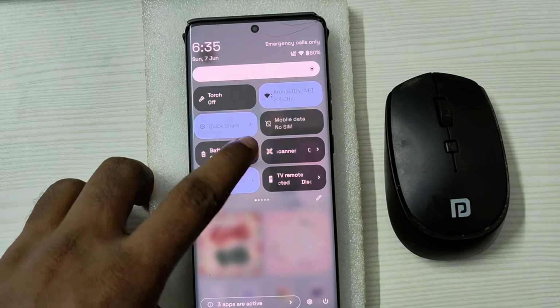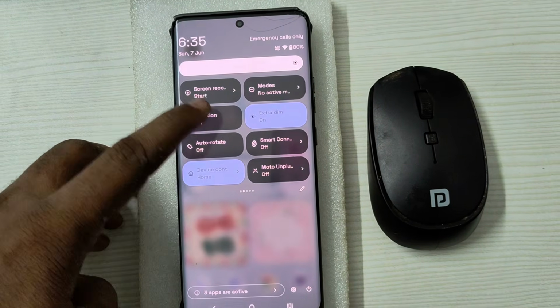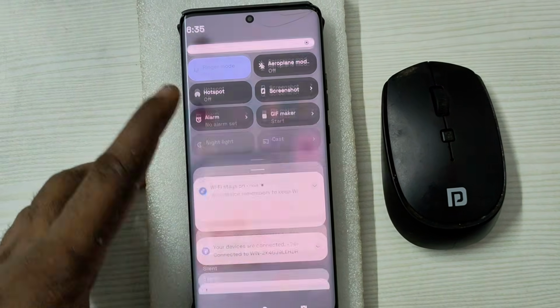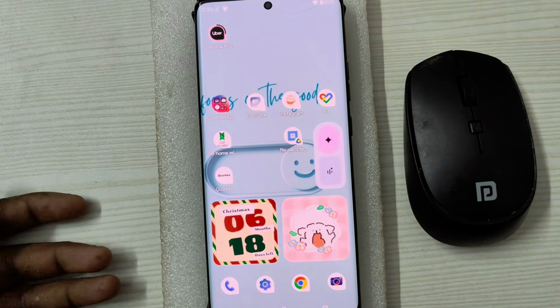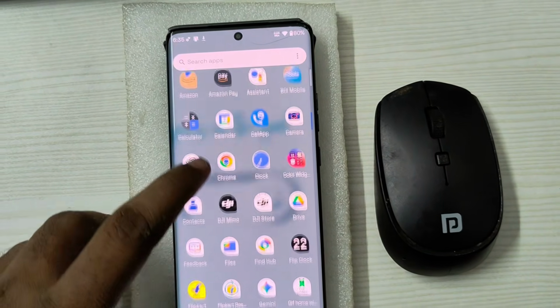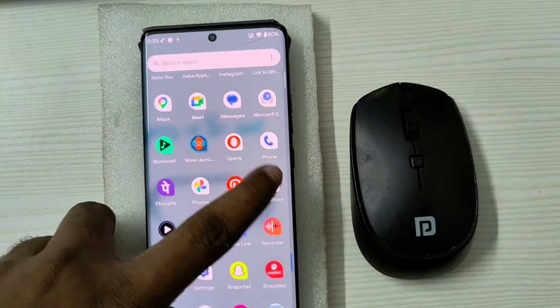Airplane mode on and airplane mode off. So just check once if the problem is solved. Just go to the Play Store and try to download the app again.